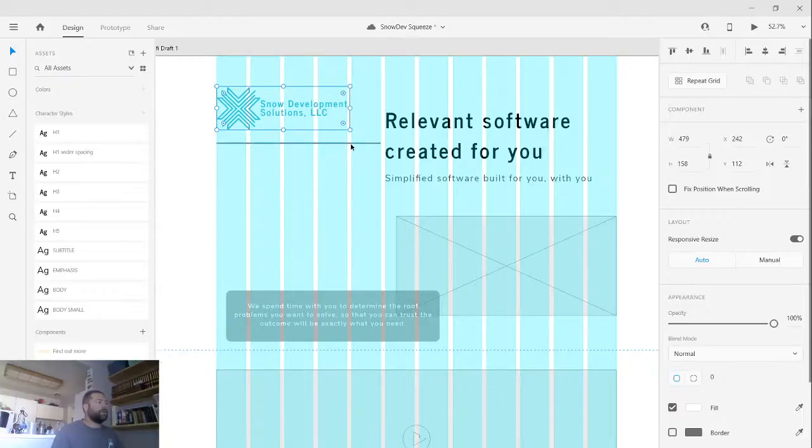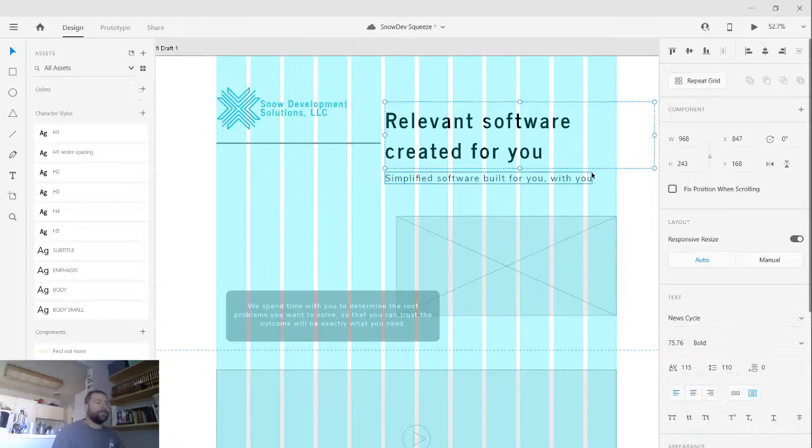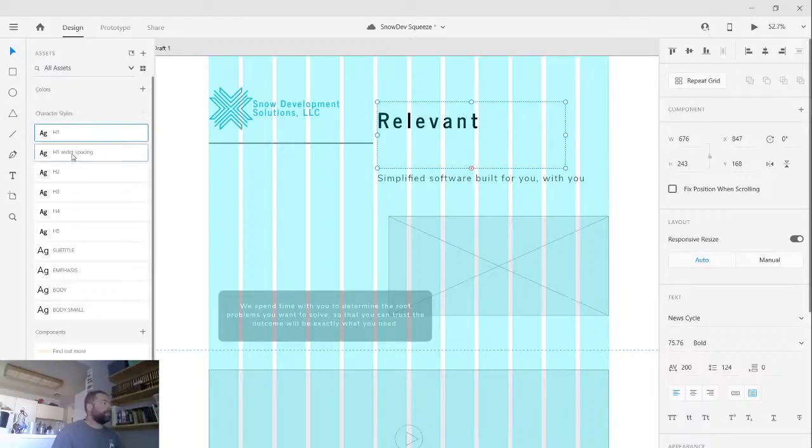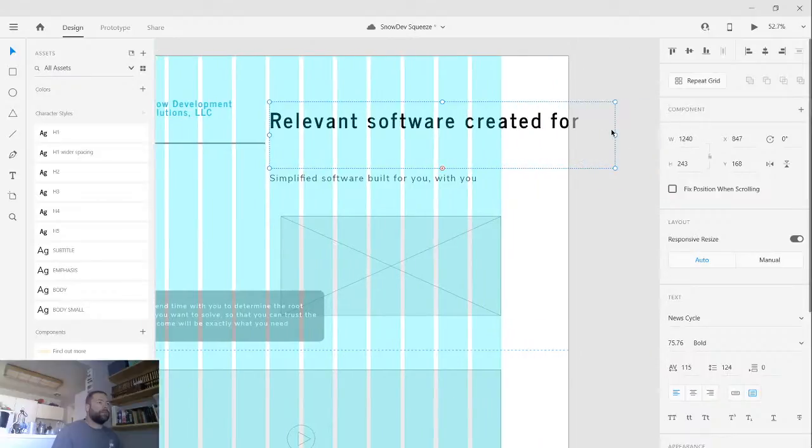And then let's think about a header a little bit. Relevant software created for you. I like that. That's not bad. Let's make sure. Let's see what that does. Oh, we need to make sure that it's a double line, which it is. Created for you. We'll size this back down.